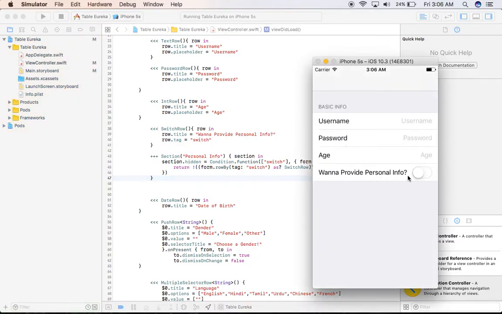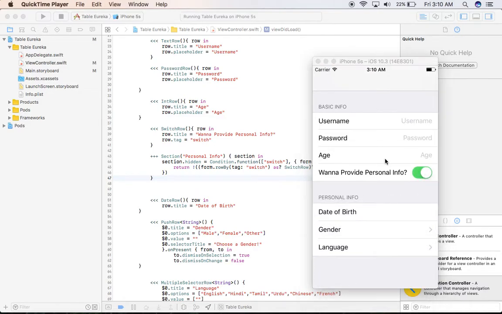As you can see, initially the switch is off, and this section is not visible. The personal info section is not visible. If I switch it on, then the personal info section is visible. And so this is how the Eureka framework really works.